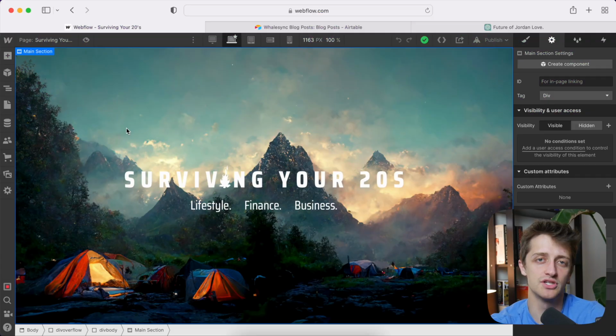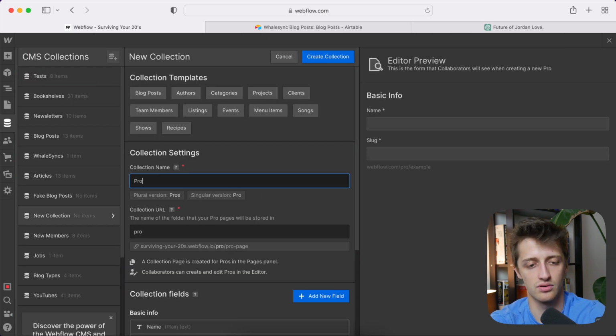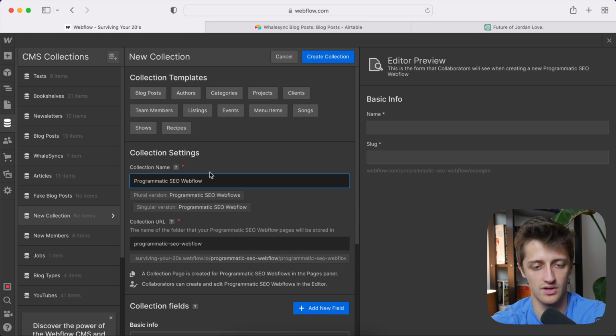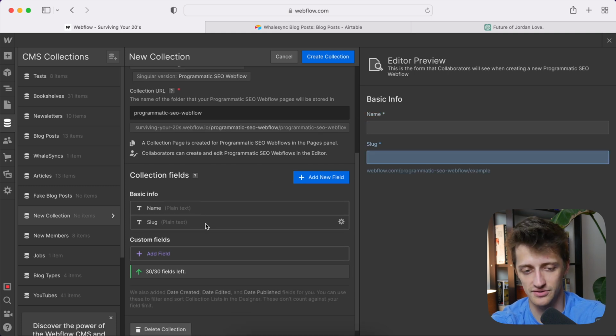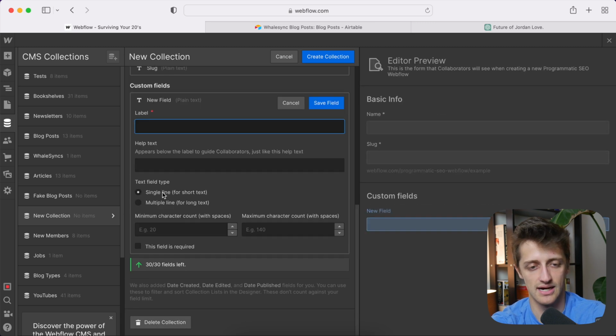So we're going to do programmatic SEO inside of Webflow in four simple steps. Step number one is we need to go and create a CMS collection. So I'm going to call it programmatic SEO Webflow. Call it whatever you want. And then I'm going to have a name field, a slug field. Those are mandatory. I'm then going to add a custom field and just call it post body. So this will just kind of be the body of my post.